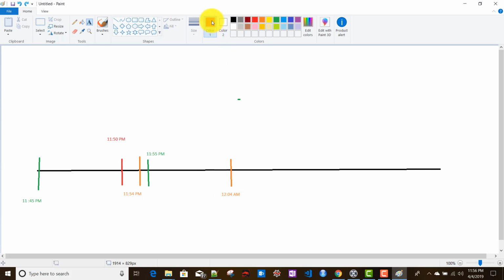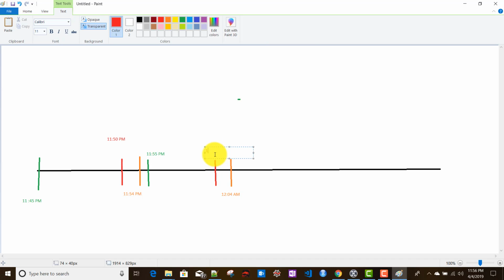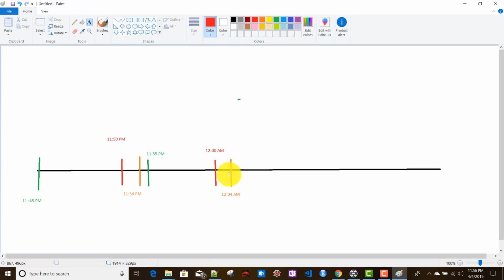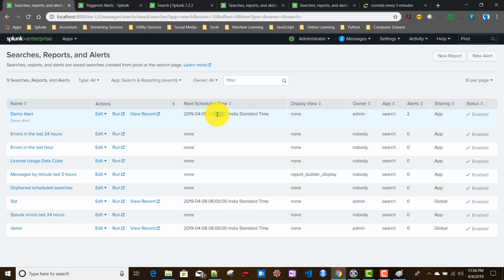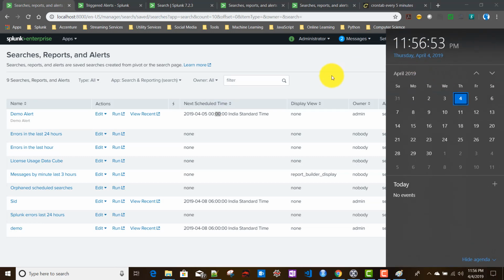So I'll just draw that line for 1 minute. Then I'll add some text over here. It's 12 a.m., so this schedule will be skipped. So let's see that one. Currently the next schedule time is 12, which we are expecting to be skipped. The current time is 11:56. We'll come back after 4 minutes.